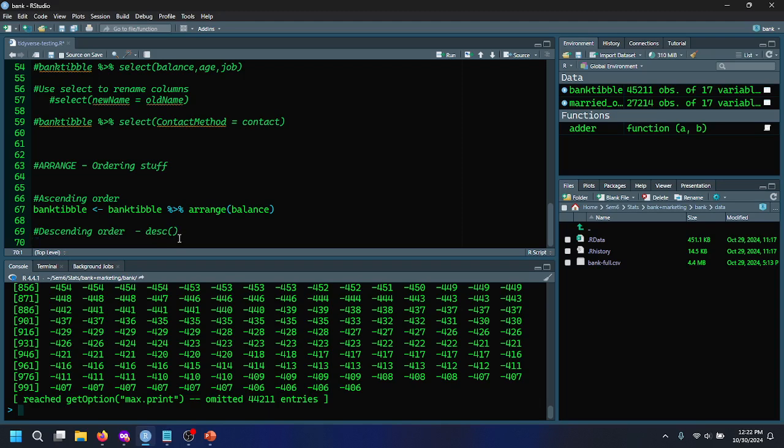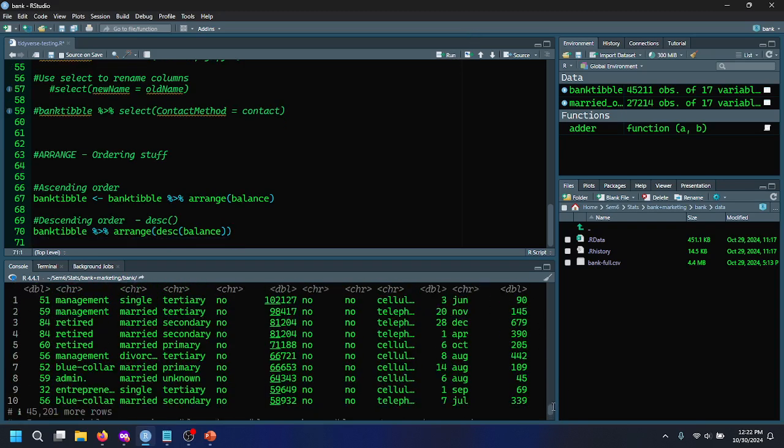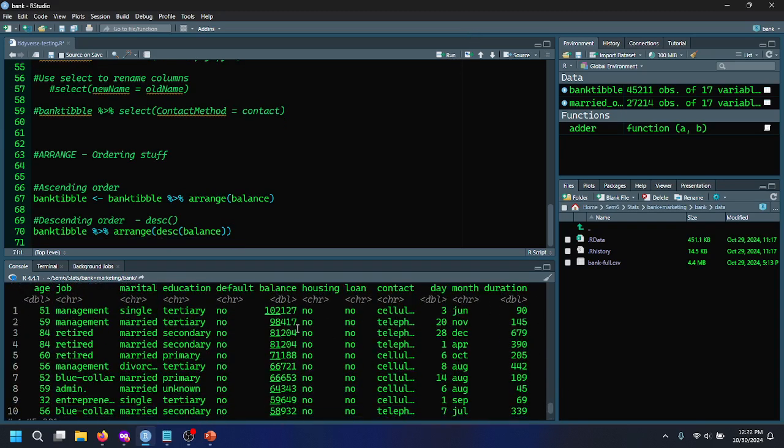So again, let's do balance. So arrange descending balance. And now we see the highest balance first, 102,000 euros, then 98,000, then 81,000, then 81,000, then 71,000, then 66,000, then 64,000, and so on. And so that's how we can do arrangements.